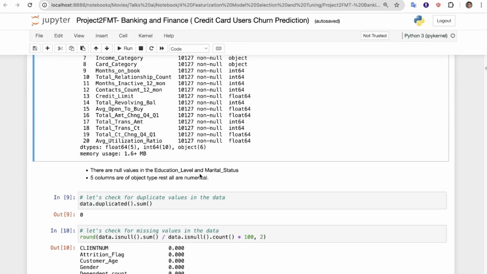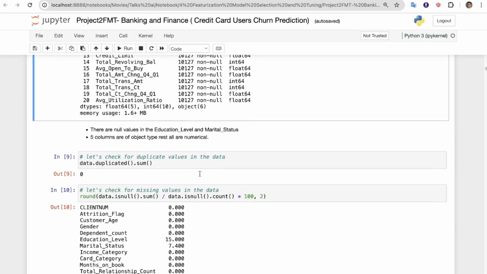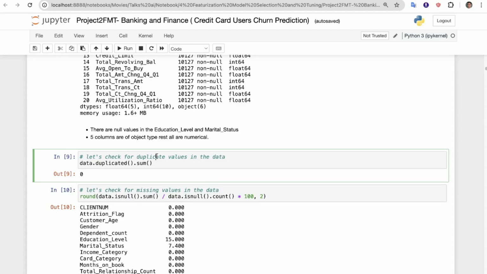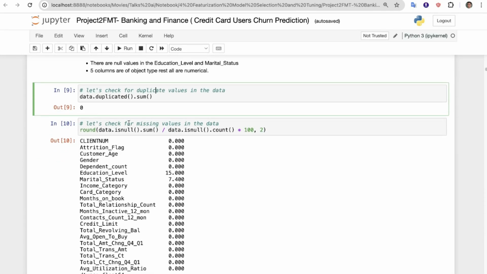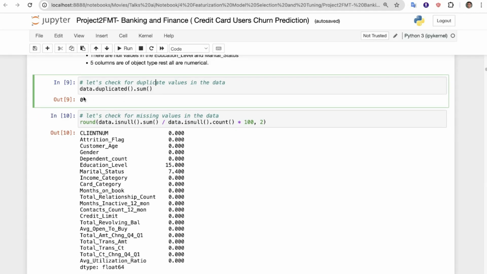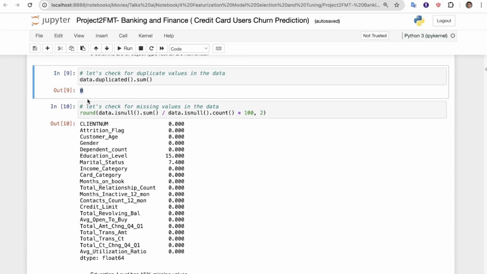There are null values in the education level and marital status. 5 columns are of object type, and the rest are all numerical. Let's check for duplicate values in the data. With data.duplicated().sum, here we have 0 duplicate rows.